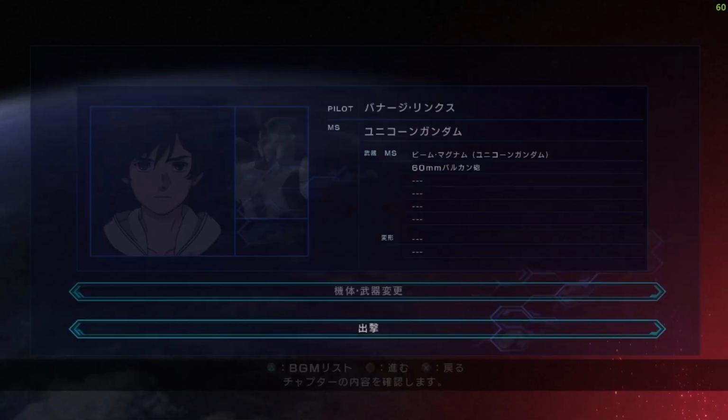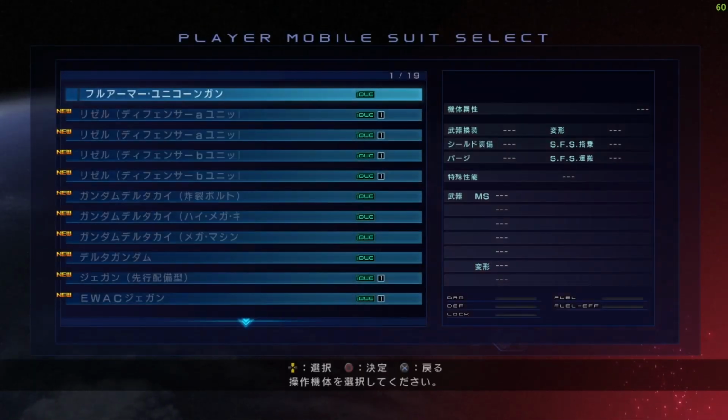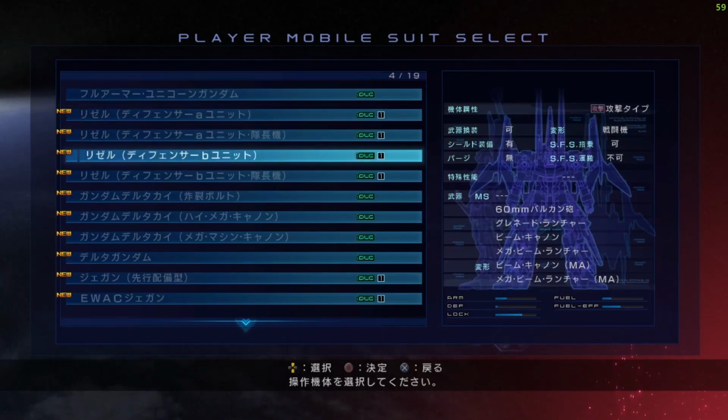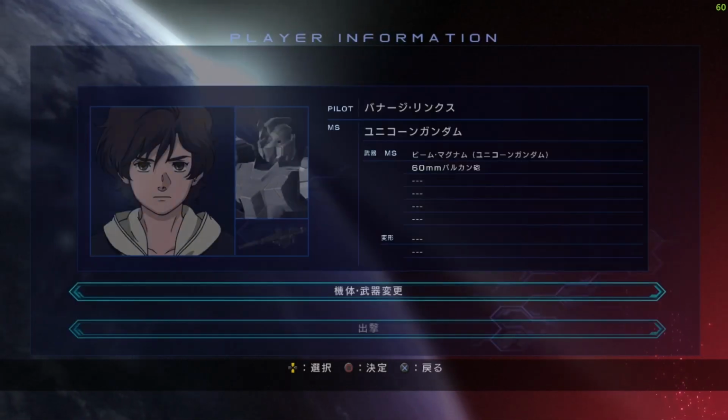Since I won that 1v1 against New Gundam effortlessly, I'll just go ahead and take on the Sazabi head on. I might just pick Yunikōn as that's the only one I know how to pilot for now.